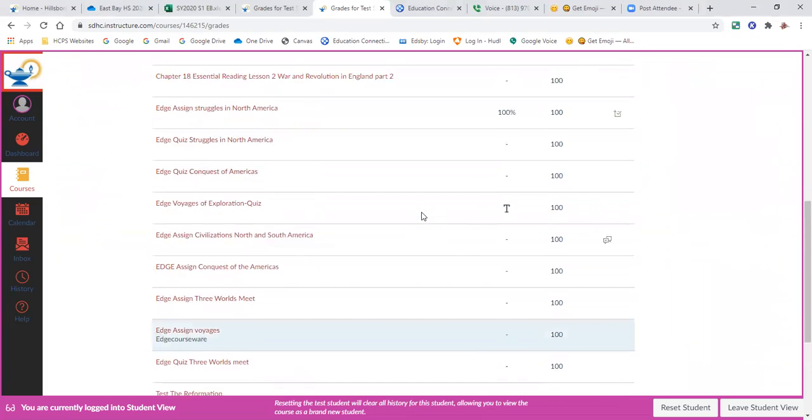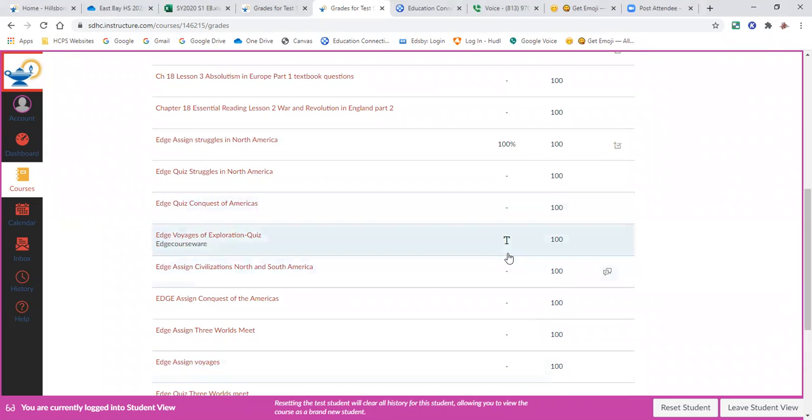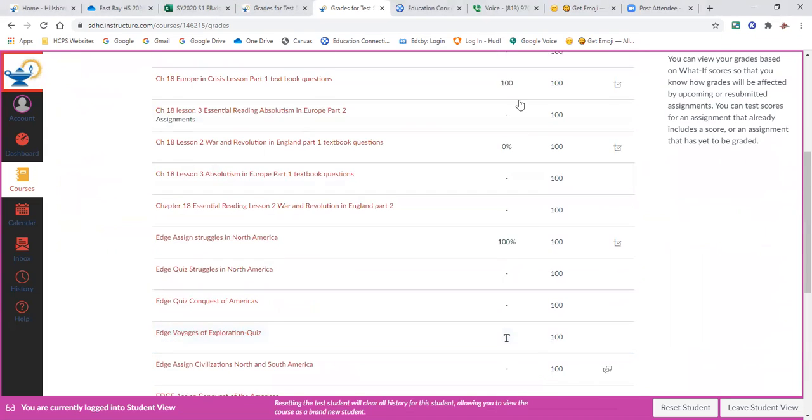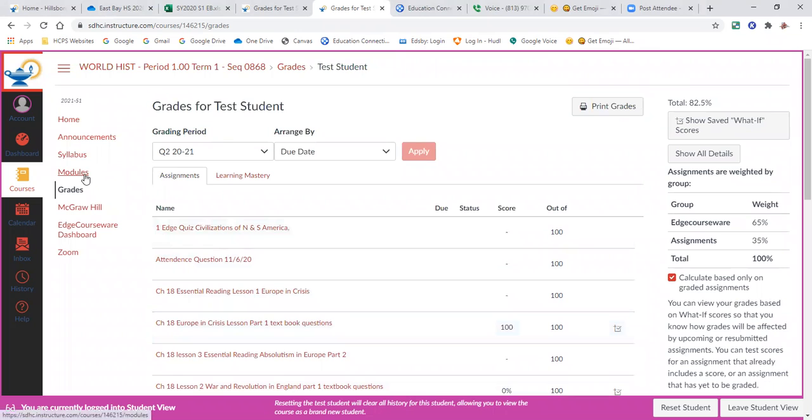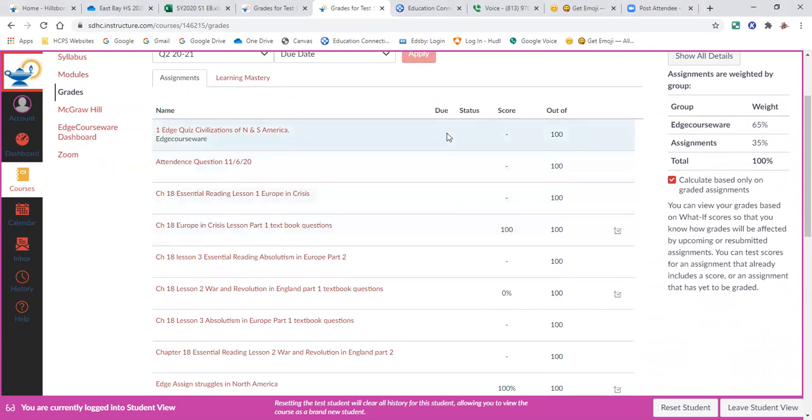Now notice it'll have scores in this column. So these are all your assignments. And again, I don't want you to go to modules because right now it's a little confusing. If you just go to grades, it'll take you right to the screen where these are all the actual assignments that are in the grade book and that I've given you a grade for. And so you need to go there and troubleshoot which ones you've turned in and which ones you haven't.